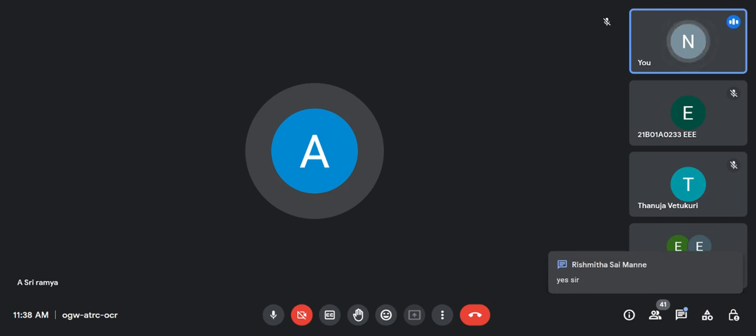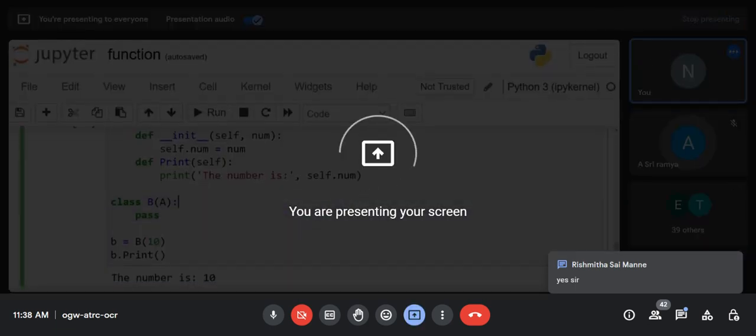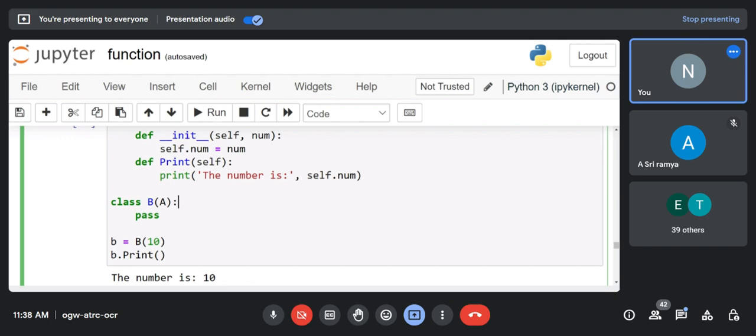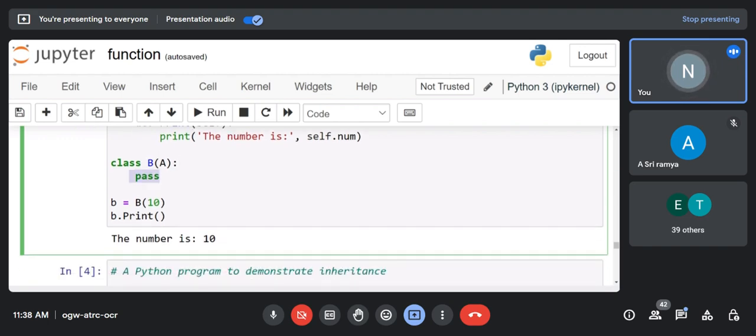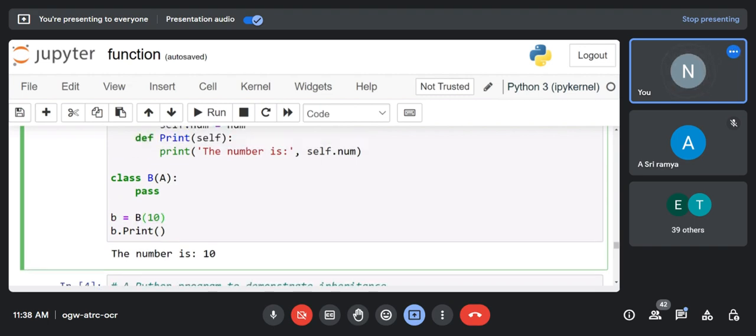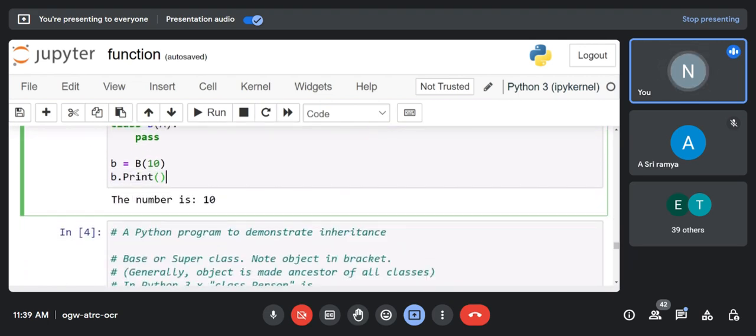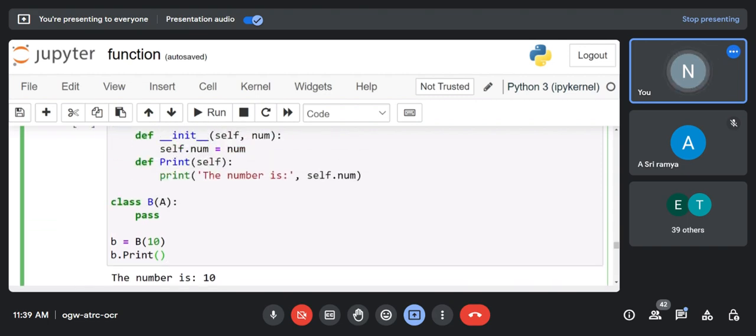All right. So you know what happened here in class B. Here in class B, I don't want to perform anything, so I just use pass, and still I created an object of this class B, and I gave value 10. 10 will be supplied here, and it will be printed here next. B dot print. So it's up to you.